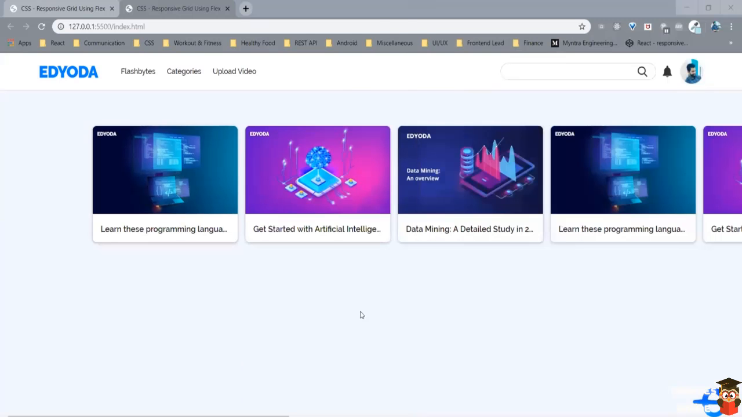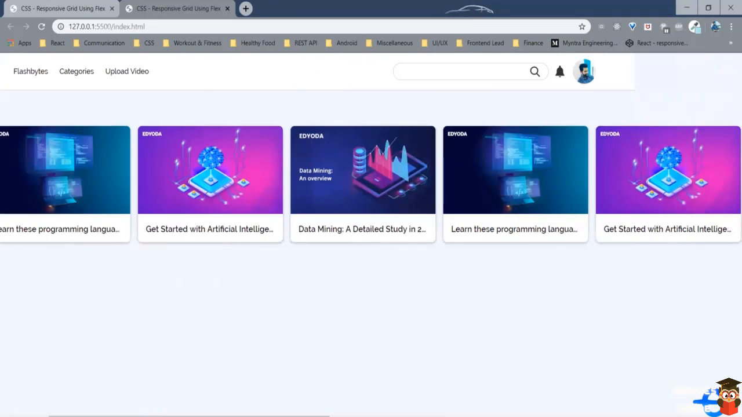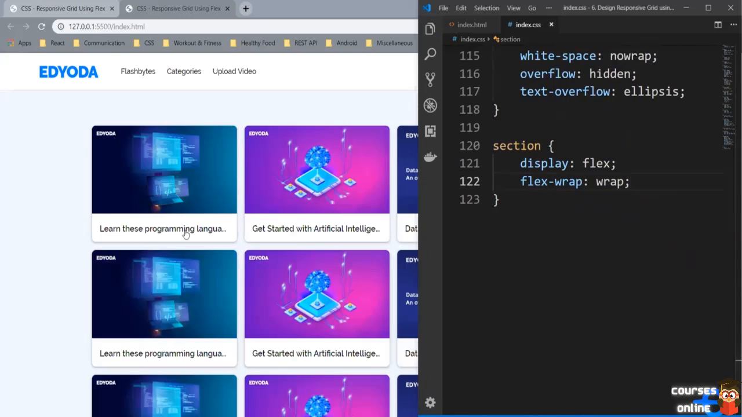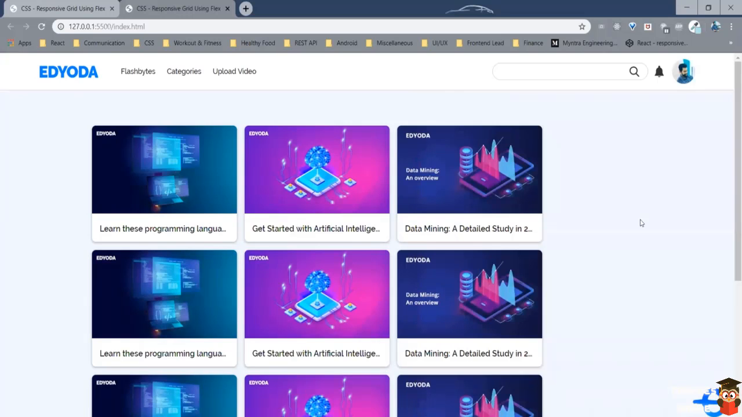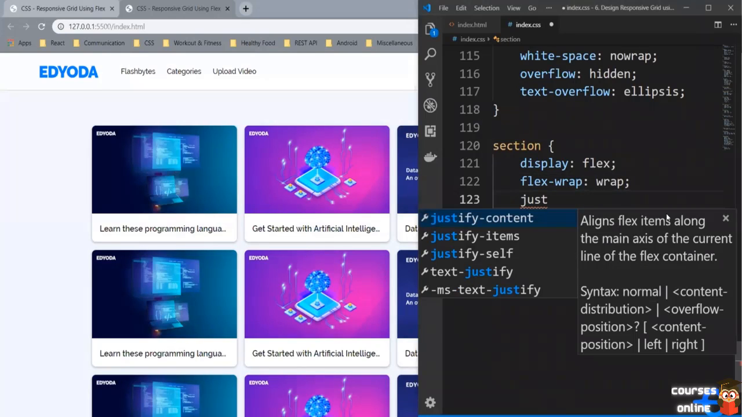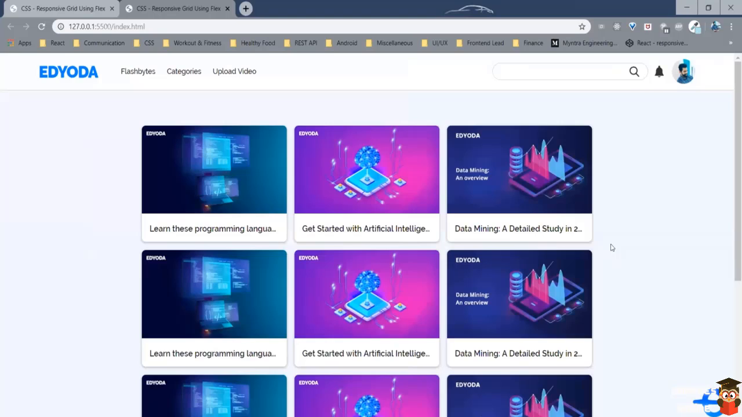Let's save it. And as you can see, all the items are in one row, but the flex is overflowing. So for that, we can do flex wrap, and let's give it a value wrap. And as you can see, we've got this grid, but it's not in the center of the screen. So for that, we can simply use justify content and center. Now, as you can see, the entire grid is in the center of the screen.